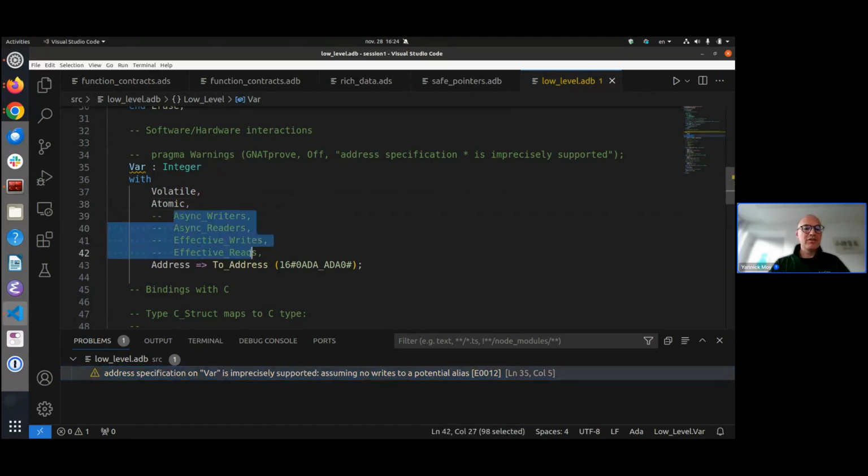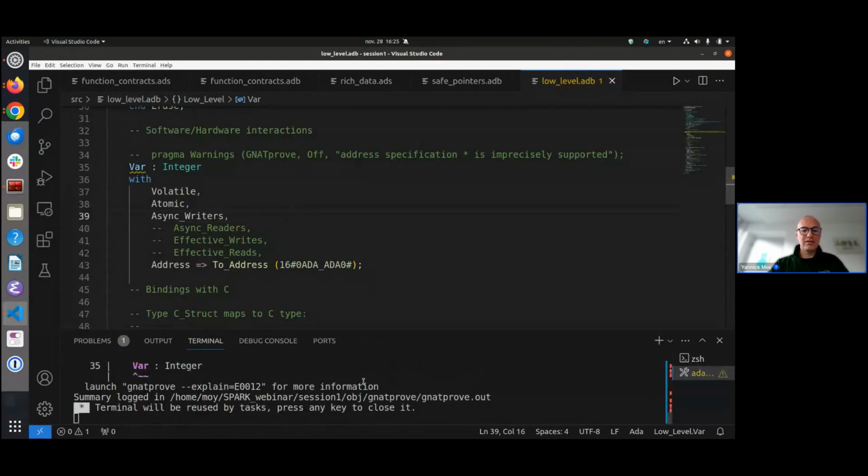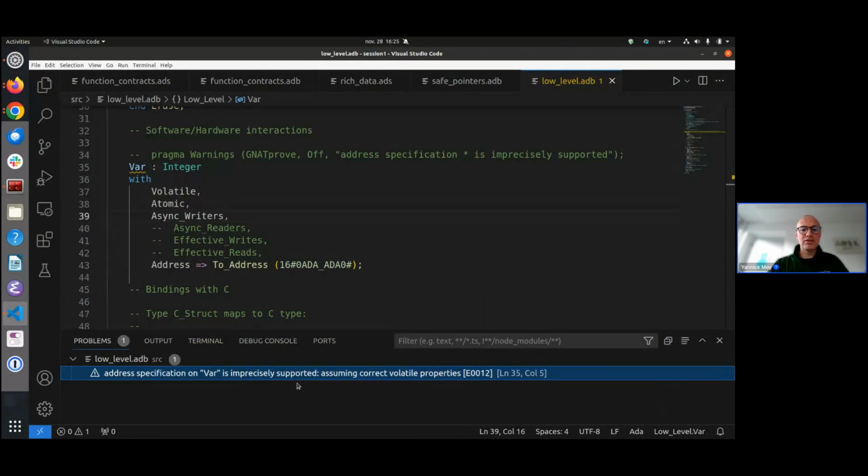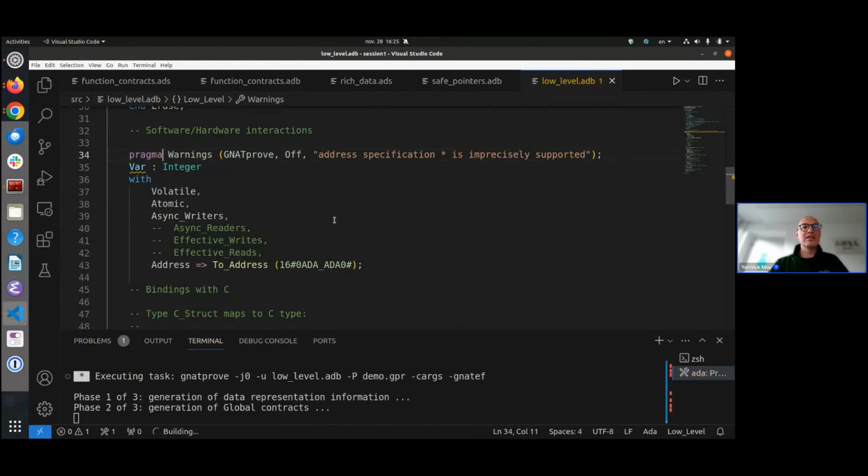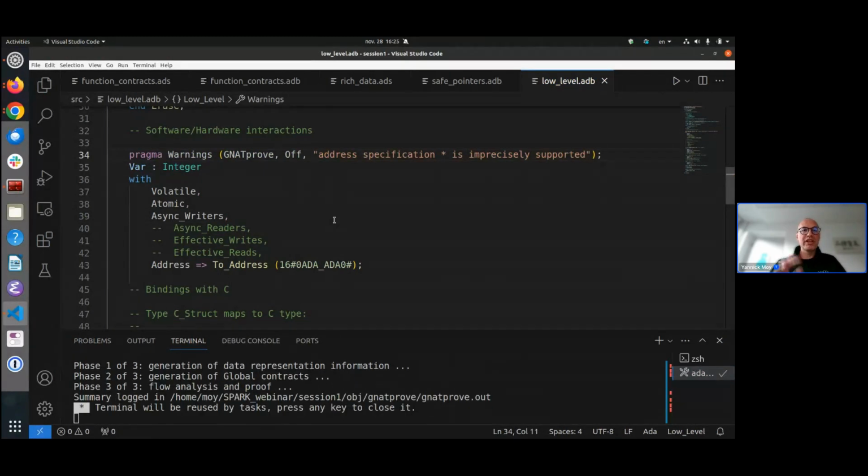And now we have these 4 fine-grained properties of volatile variables in Spark, and we can specify in particular that there are only asynchronous writers that write into the same memory, but no asynchronous readers. And in that case, now the assumption just points at the correct volatile properties. So the fact that there's only asynchronous writer is correct, which is what we specified here. So after review, we can justify this warning and get the guarantee that we properly took care of all possible behavior.